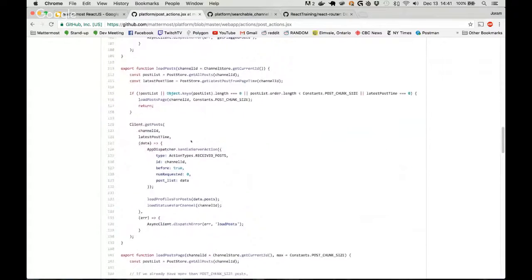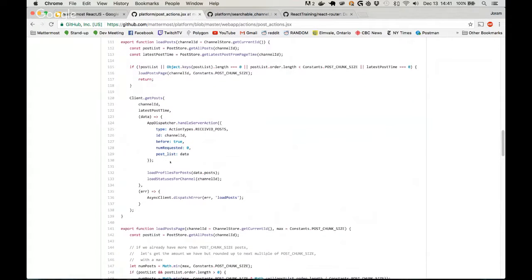Okay, so load posts. This is something that we do pretty often. Essentially, this is the action for load posts. Anytime a UI component somewhere needs to load posts, it'll call this action. It'll do a bunch of stuff, make a request to the server to get the posts based on the channel ID provided. And then here you can see we dispatch the posts through the dispatcher, and the stores will pick that up. I'll show that in a minute.